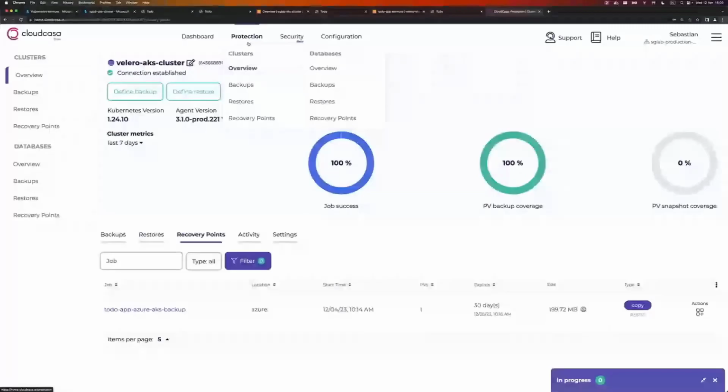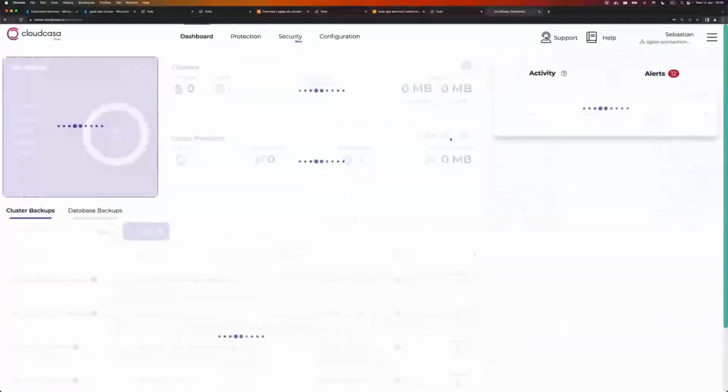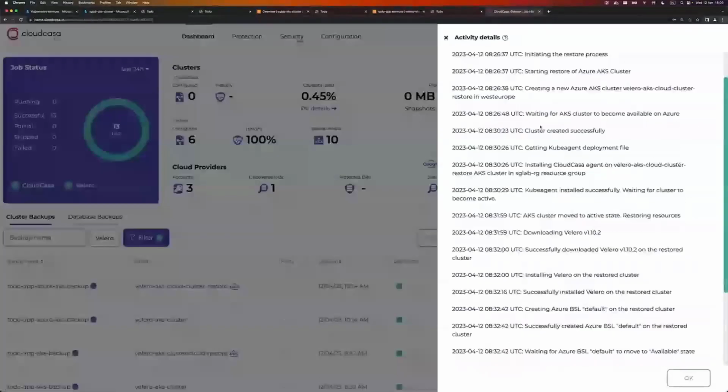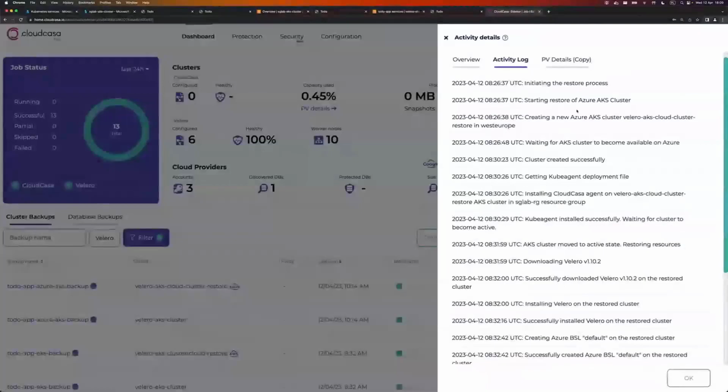But just before this presentation, I ran a restore so that we don't have to wait for the cluster to come up. So if I go to dashboard, on the right-hand side under activity, I see the restore that I ran. If I click on that, go to activity log, you can see everything that happened. So let me quickly explain what's happening for that advanced cloud recovery feature.